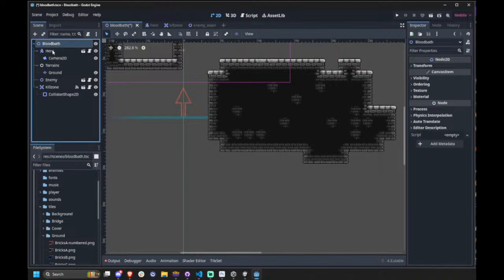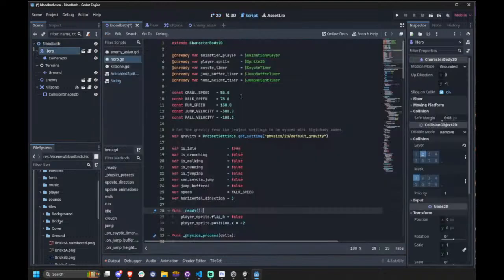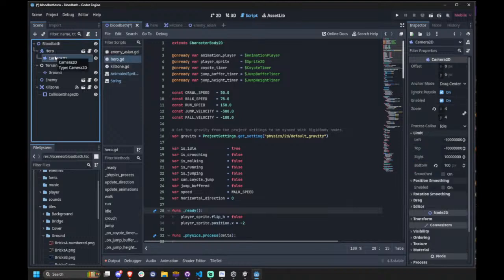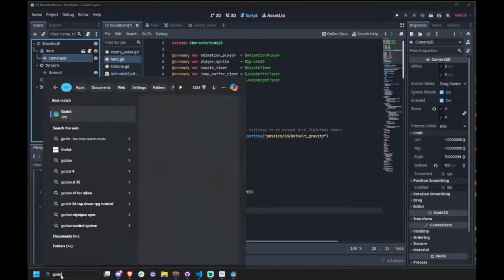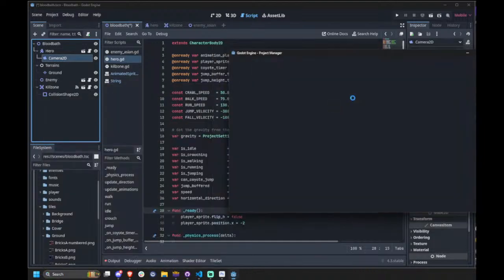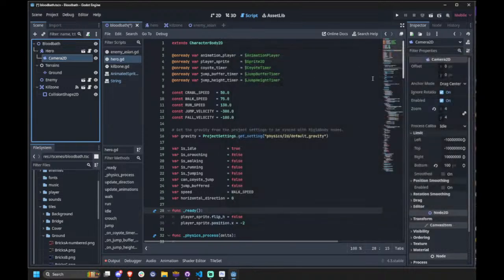And what I actually want to do is go to script, character body 2D, what is this? This is a character body 2D. And that's a camera 2D. Close these. Actually, I want to do a new Godot window because I want to work on this.